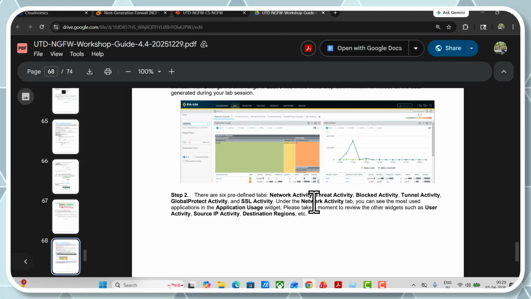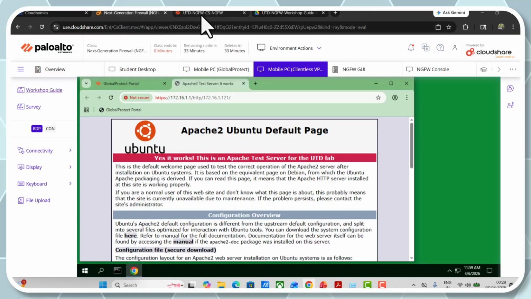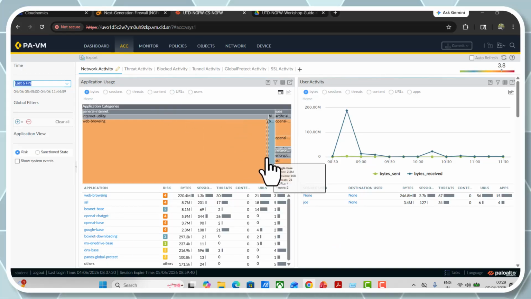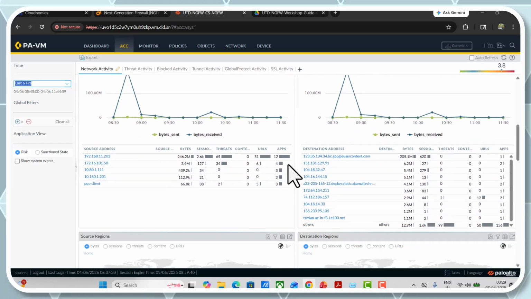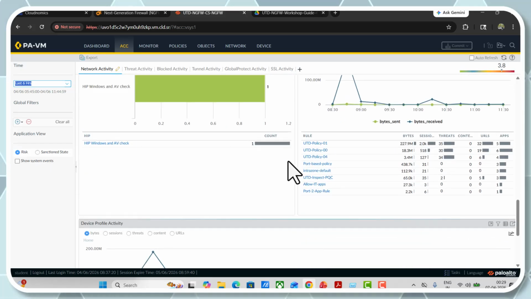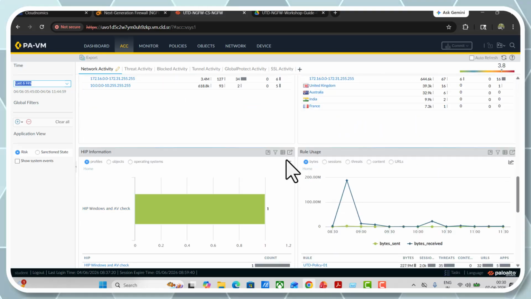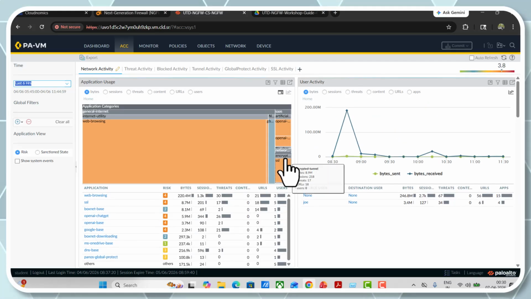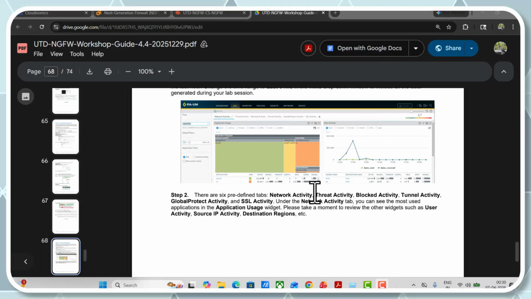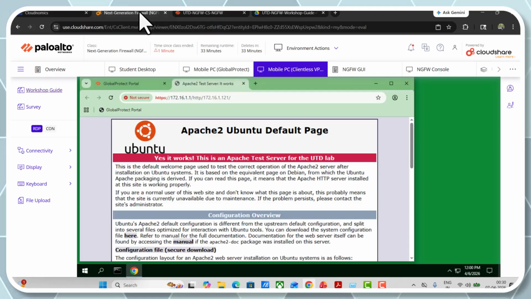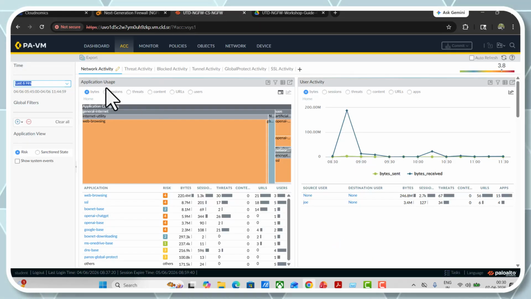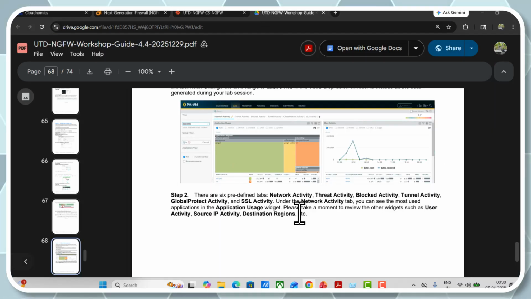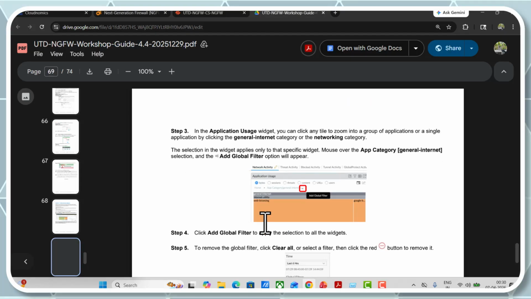Now under the network activity tab, there are different widgets: application activity and a lot more activities. Network activity shows the most used applications in the application usage widget. As you can see, web browsing, SSL, everything you can see here. Please take a moment to review other widgets such as user activity and source IP activity. We can do this without any problem.